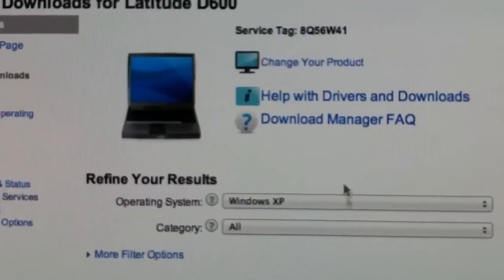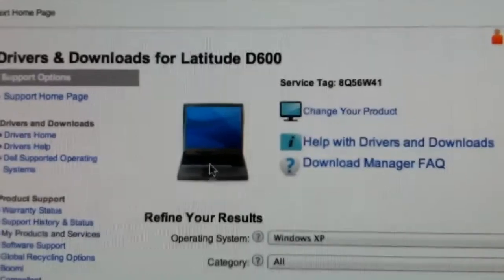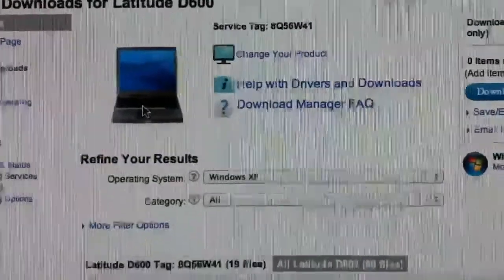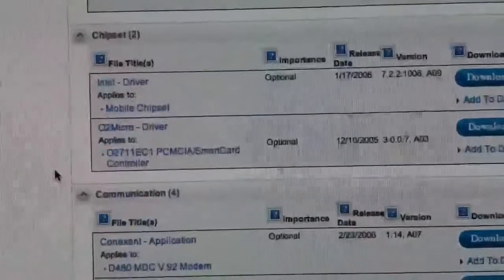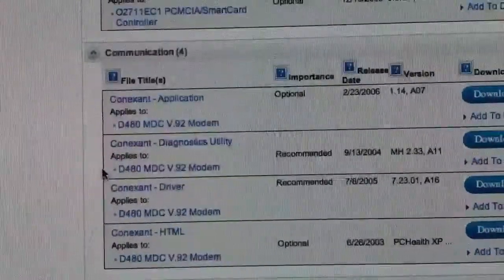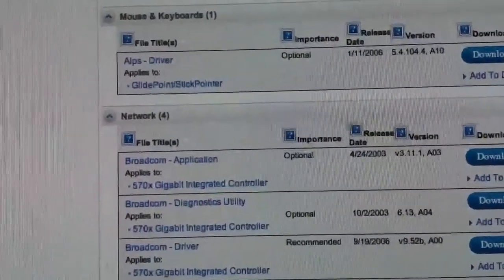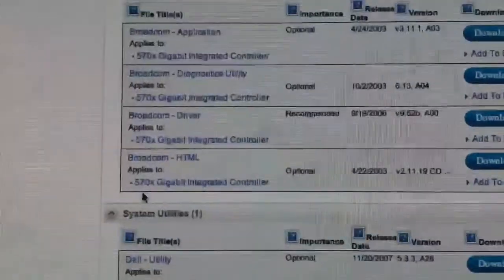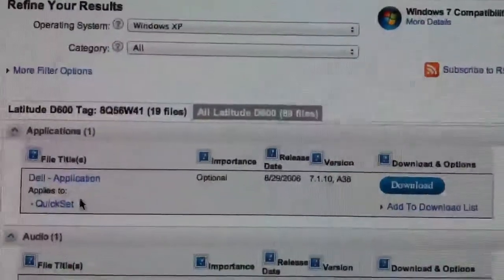Okay, that's looking more like it. So that looks like the notebook. It's a Latitude D600. And this is the part that gets a little confusing because Dell is going to provide us with a lot of different drivers, and in some cases multiple communication drivers, and you actually don't need all of this. And look here, multiple drivers for networking, etc. So let me just show you the process of how to figure out what you need.